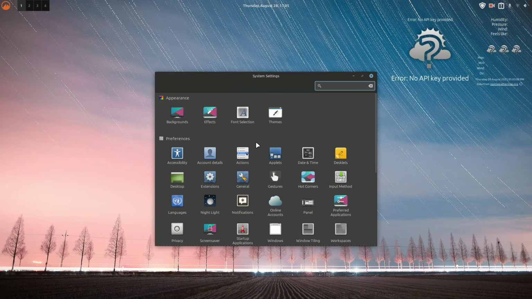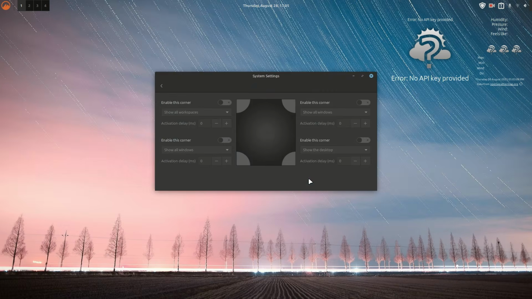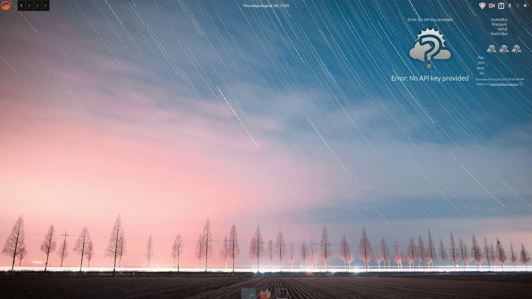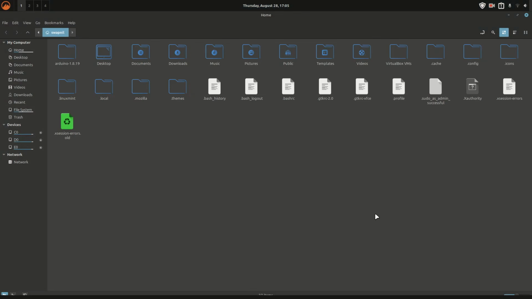Now let's add some real multitasking power. Head into System Settings, Hot Corners. Here, you can assign different actions to each corner of your screen. For example, top left could show all your open windows in an expose-style view. Bottom left might bring up your workspaces. Top right could launch the desktop overview. And bottom right, maybe just minimize all windows to quickly peek at your wallpaper.